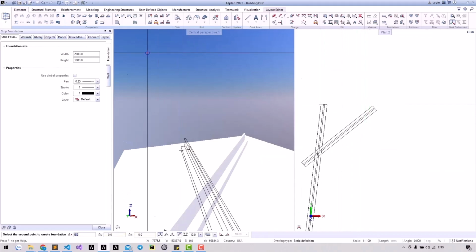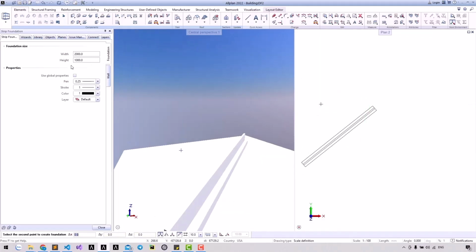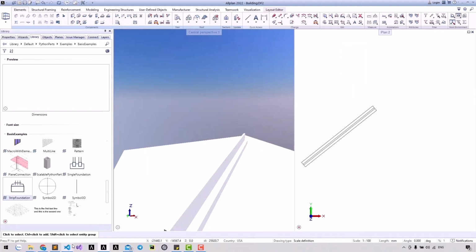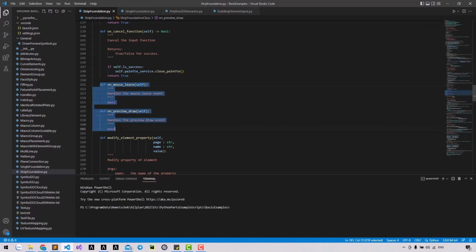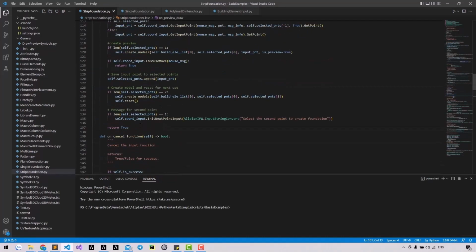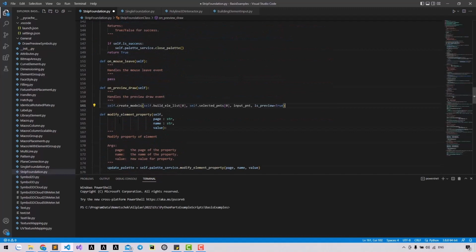One small problem is we create the preview in the mouse move method. So when we move the mouse out of the view, it will not create the preview. We can use the on mouse leave and on preview draw to fix that. We will also create the preview in this method.